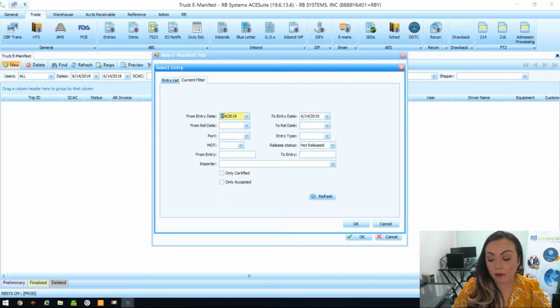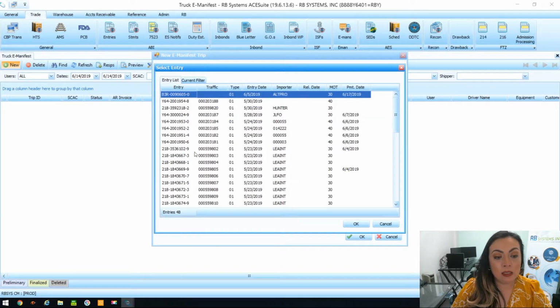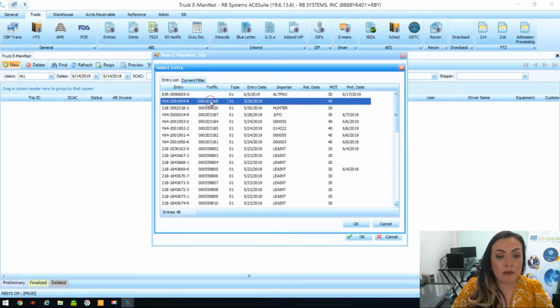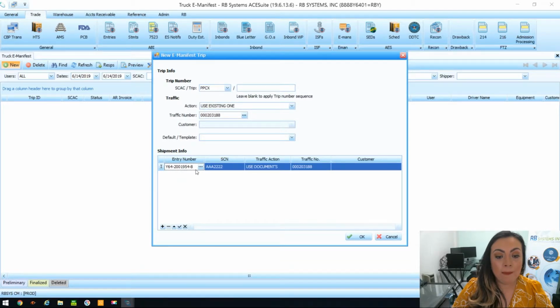Next, we're going to modify our filters if we do not see the entry within the list that's initially provided on the selection screen. So right here, this is my traffic number. I'm going to select it, press OK. That's my entry. The SCN number is very important. The SCN number is the way Customs is going to link your entry to the e-manifest. It's the bill of lading number pertaining to the entry summary. It's going to be your SCN number, which is your shipment control number on your e-manifest. And that's how Customs is going to be able to link both documents together.